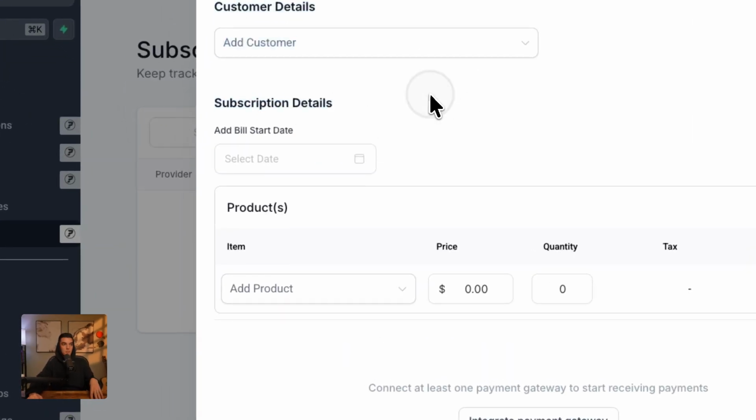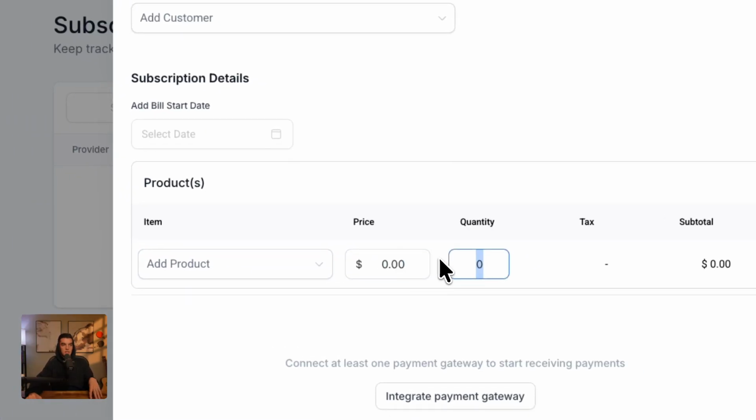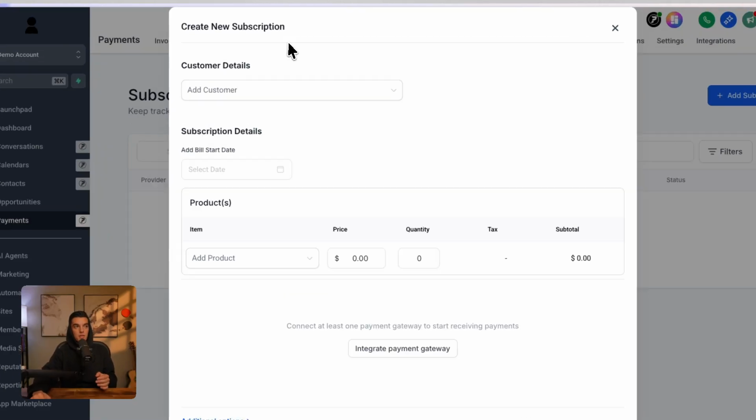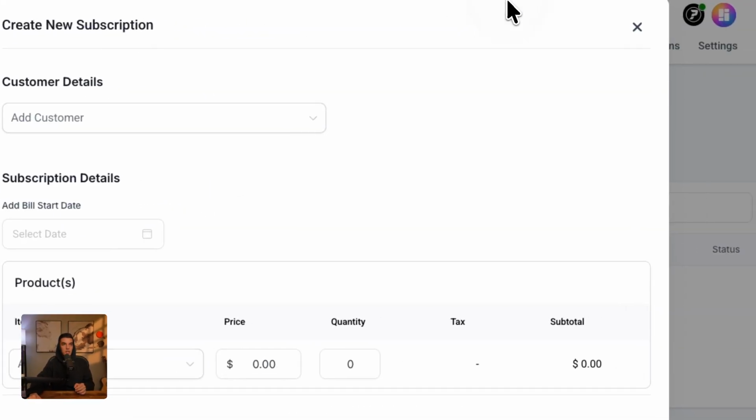And then you can choose the subscription details. You can go and add a product, add a price, quantity, and the products are only going to be subscription based. So they're going to be recurring charge products that will show up in the ability to add a new subscription to this particular account.